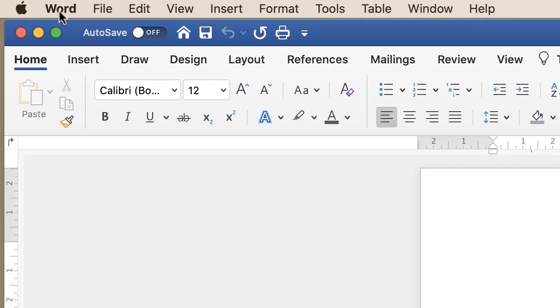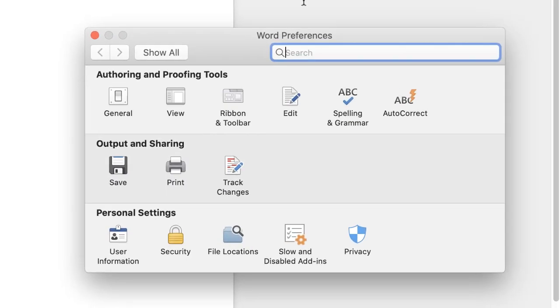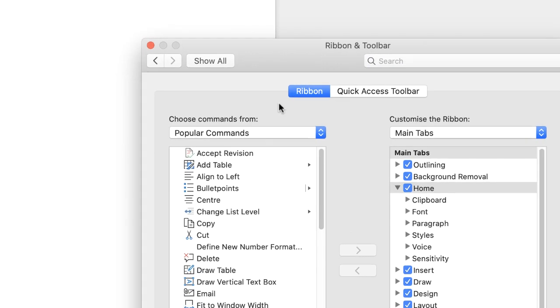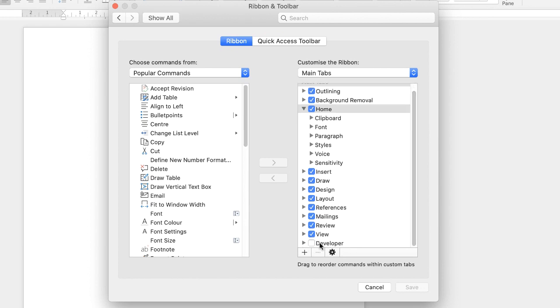So I'm going to go up to the Word icon and go down to Preferences. Once I'm in Preferences, you'll see this dialog box. In the top section, go to Ribbon and Toolbar. Another dialog box will appear, and if you go to the right-hand side here and scroll down, you can see at the bottom you've got the Developer tab here.